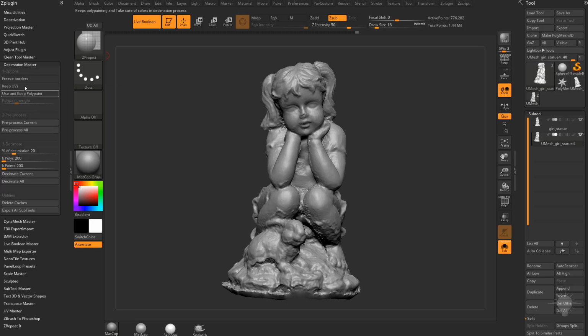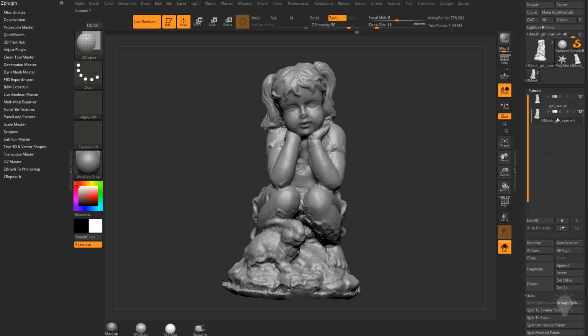If you want a quick game res of this, you can pre-process current, decimate this down to whatever poly count you want. If you're going to throw it up on Sketchfab, you can decimate it down to like 10K and then bake out maps. Another option you can do is using ZRemesher. So we're going to take this mesh here.